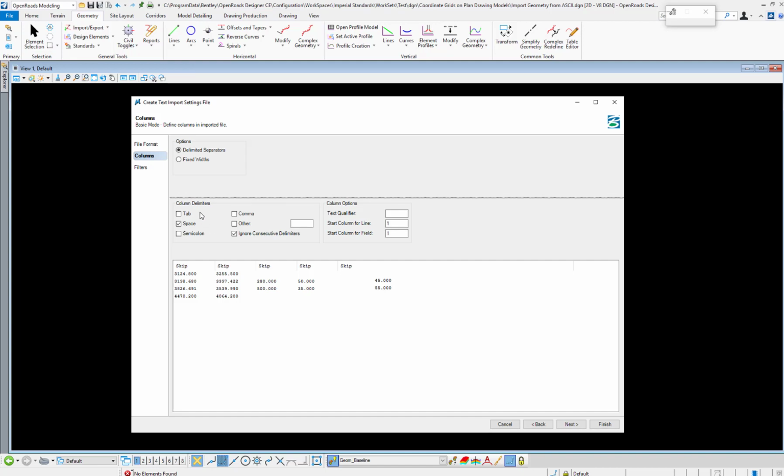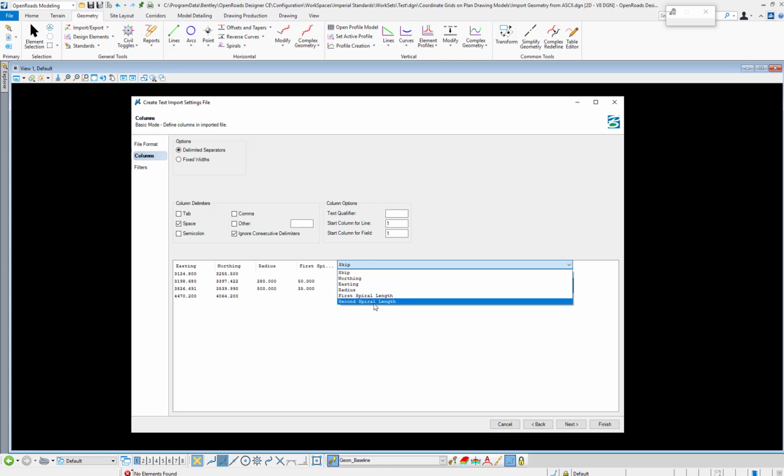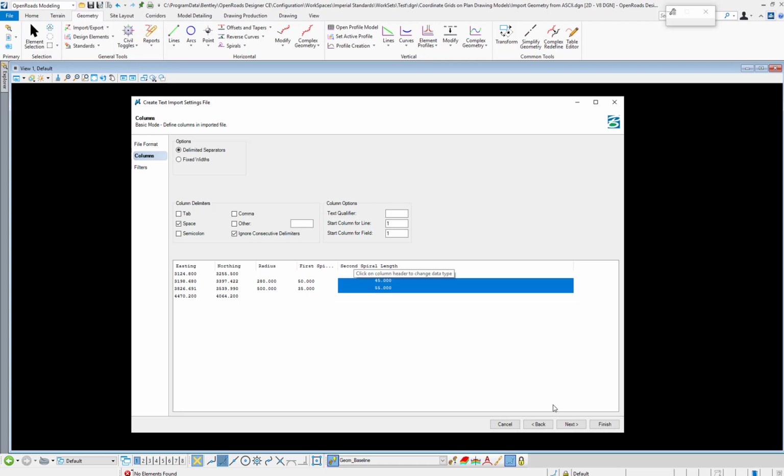Here I can decide which delimiters I have. I know that my format is space delimited, and I want to ignore consecutive delimiters. On these columns, I can just mouse click and select it. I'll select easting, northing, radius. This is my first spiral, and that's the second spiral. Now that that's selected, I'll hit next.